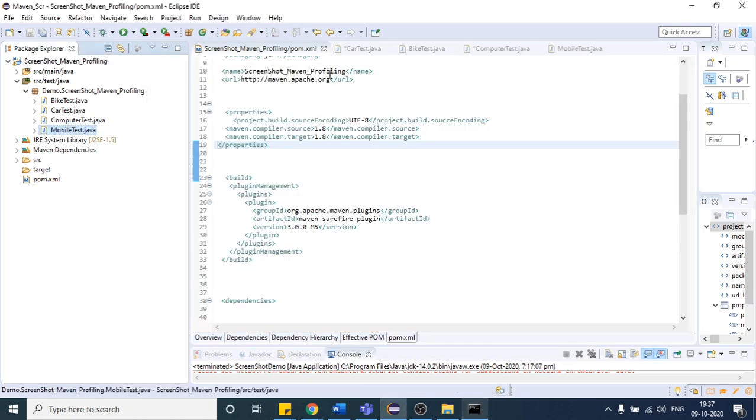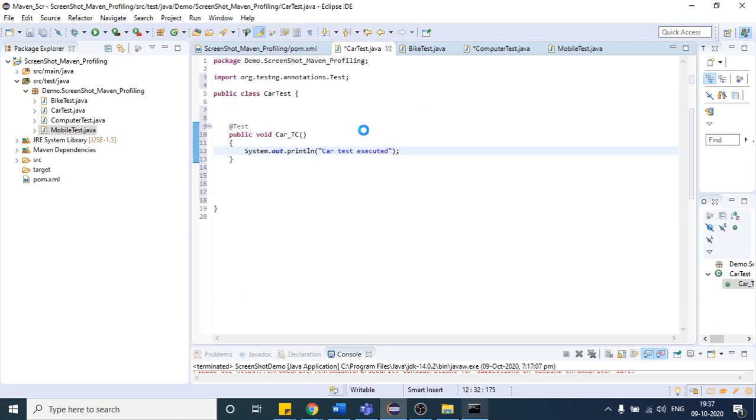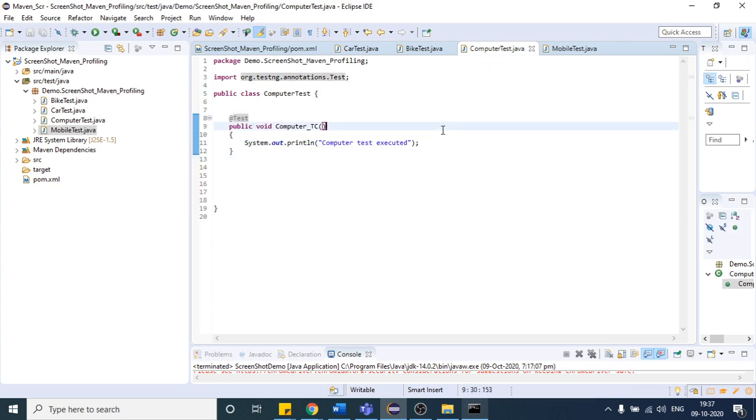Because you can see the star here. This test case is not saved yet. So save it first, and then it will be able to run. This test is also not saved. So remember this: whenever all the test cases are not running, always check whether they are saved or not. If it is not saved, you will get one star, which means it is not saved.